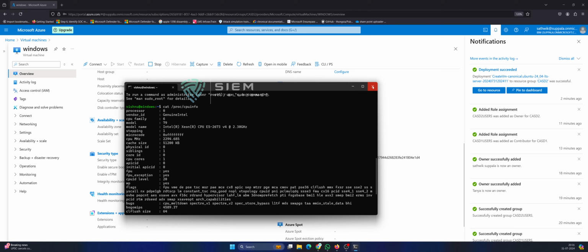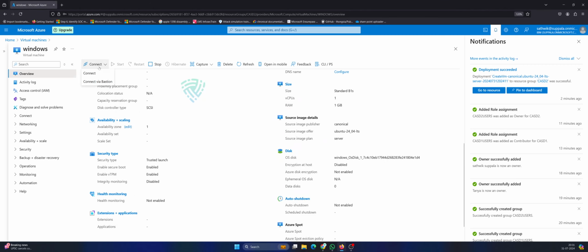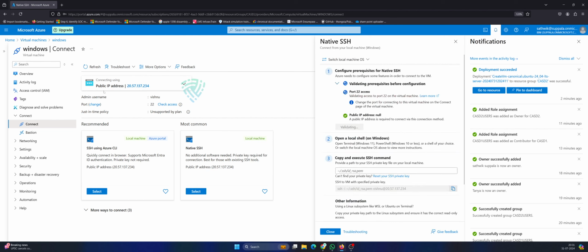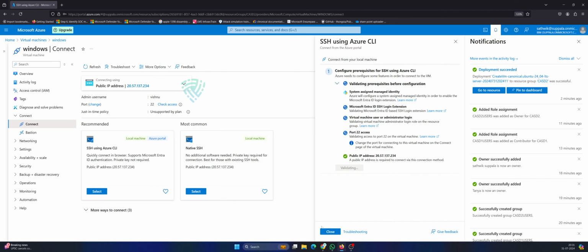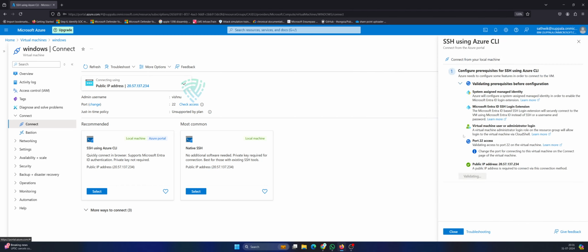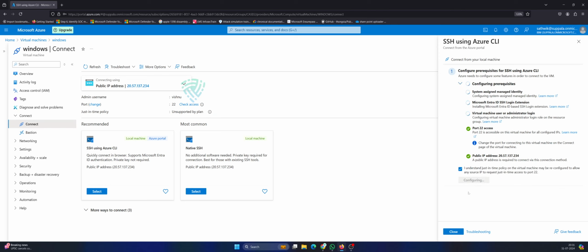Similarly, you can connect from here also. Connect, see, native SSH. You can copy it and go ahead, or you can go with Azure SSH and connect from here. It will take some time because it's the first time it's happening. It is configuring to connect. It's getting connected. You will get a session here itself if you select from here.